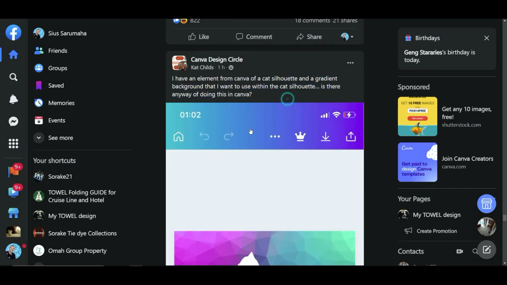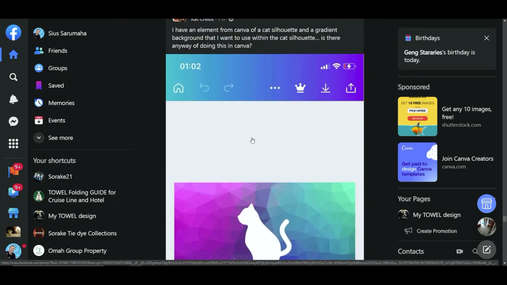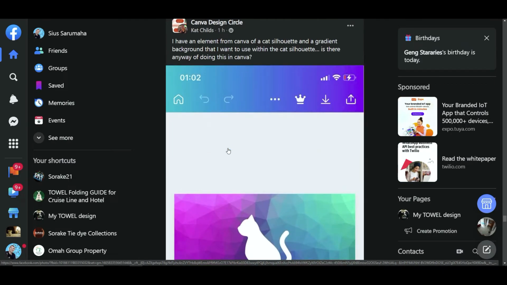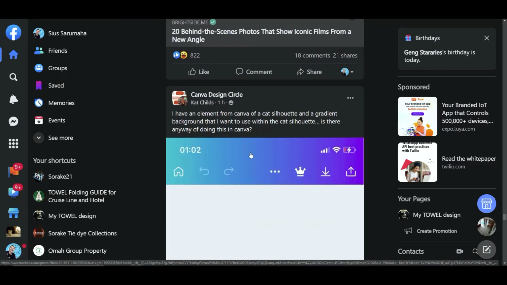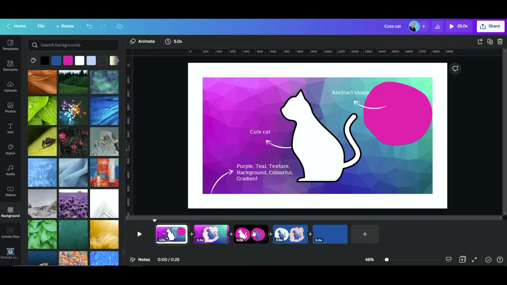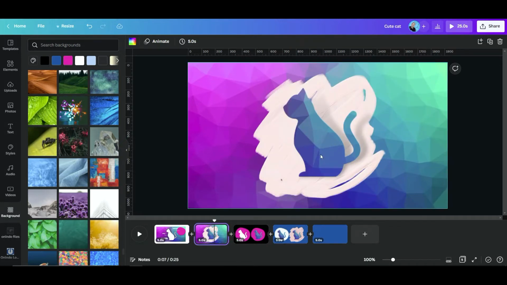Yes, absolutely, it's easy. You don't have to worry about it. You don't have to think about other applications. It can be done 100% in Canva. So she meant that she would like to get this background into this element. Actually I did it already, so this element goes into here.